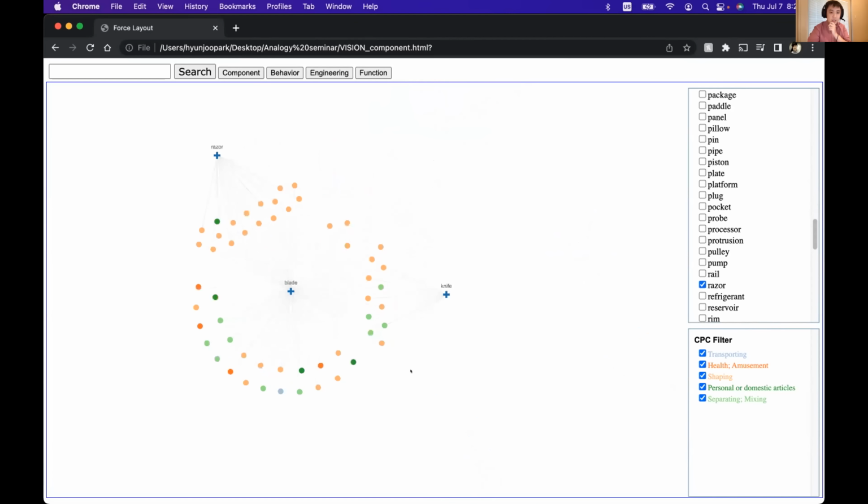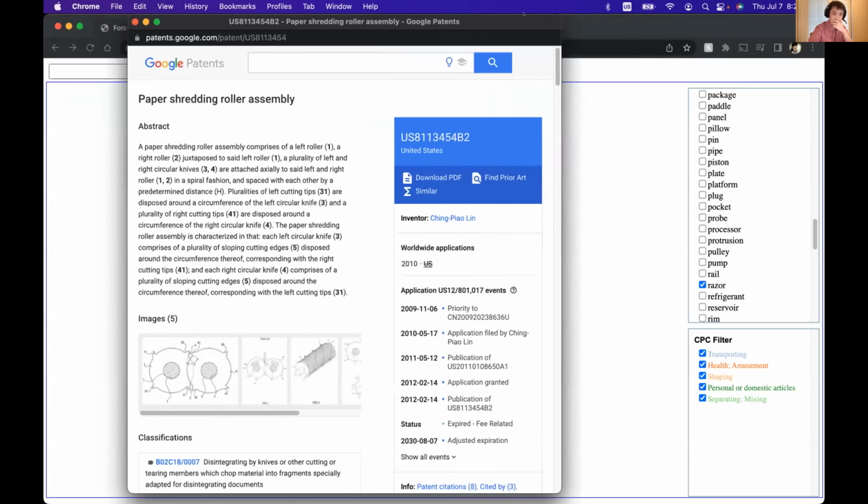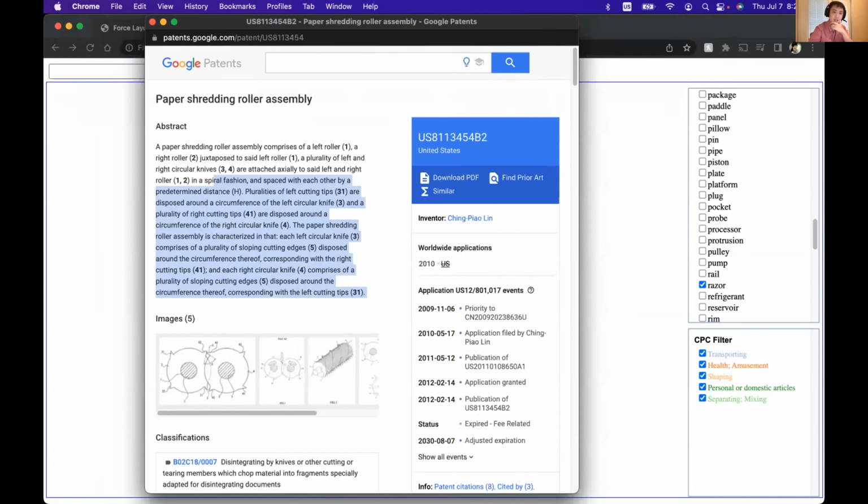So let's explore this structure over here. These patterns are all connected to blade, razor, or knife. And if I hover over this, I see some patterns that are related to these topics. And I see a paper shredding roller assembly, and I'm actually interested in seeing what this pattern is about. You can click on this pattern to open the pattern document. And from here, you can read the abstract to learn what this pattern is about.